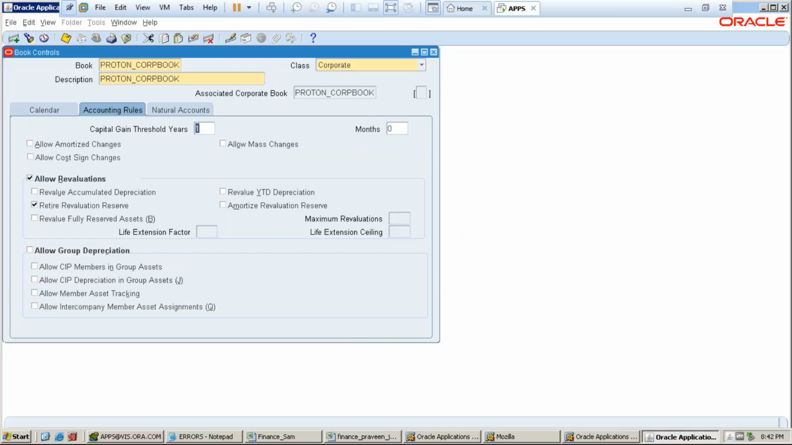Okay, so let us go for the accounting rules. Here in the accounting rules, you can go for create intercompany balancing events. Otherwise, what we can do is you can allow mass changes. You can go for allow mass changes. And if there is a retire or revalue, if there is a retire kind of thing, you can do that. So these two are optional only. If you want to change anything, you can change it.